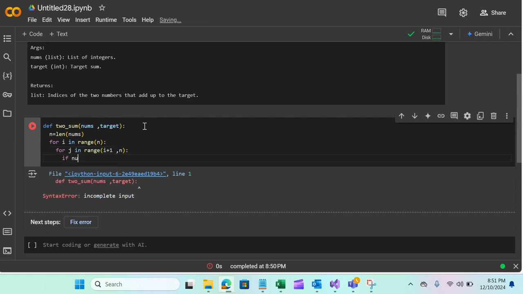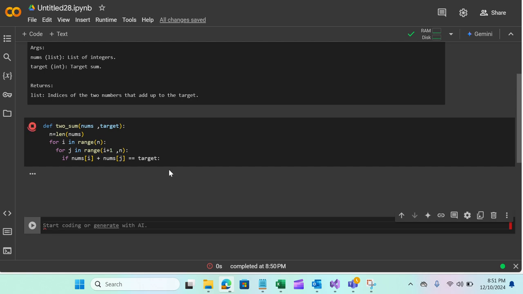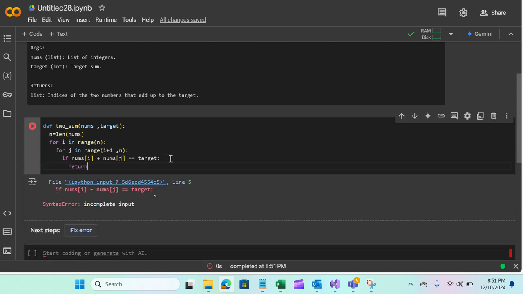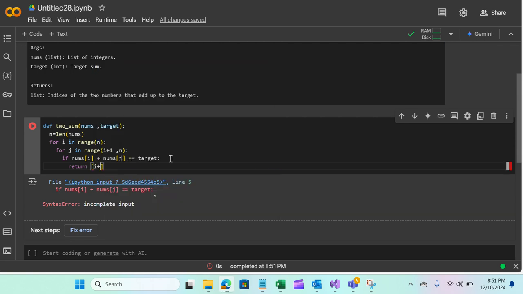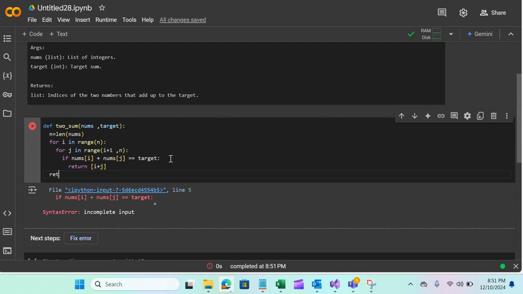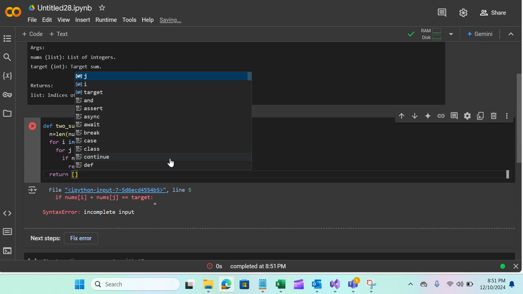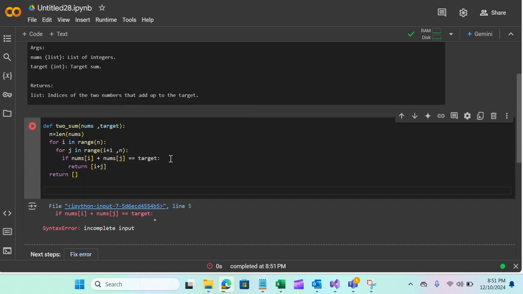If nums of i plus nums of j is equal to the target that we have set, then return i plus j. Basically i plus j will return the indexes, and if it is not, then simply return a blank list. Okay, this is the proper function.